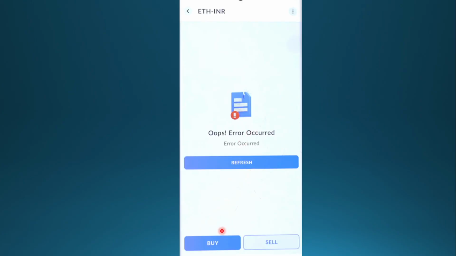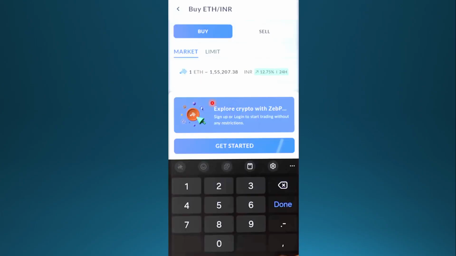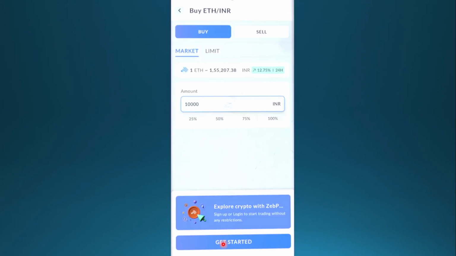And then you just need to come in the bottom left and click on buy. So here you can either go ahead and click again on buy, or you can move to sell, right? And then all you need to do is just go ahead and enter the amount. Let's say 10,000 rupees. Okay, we'll enter 10,000.